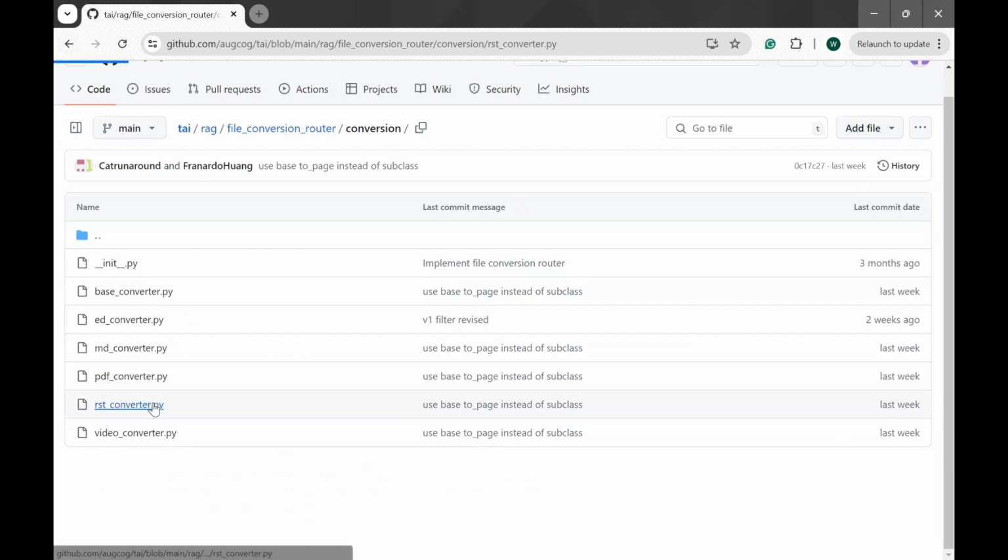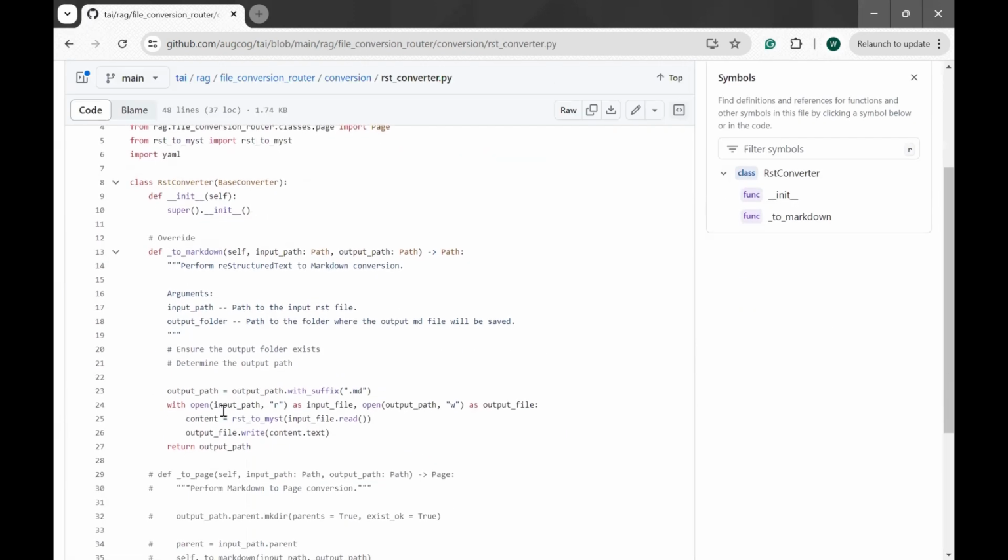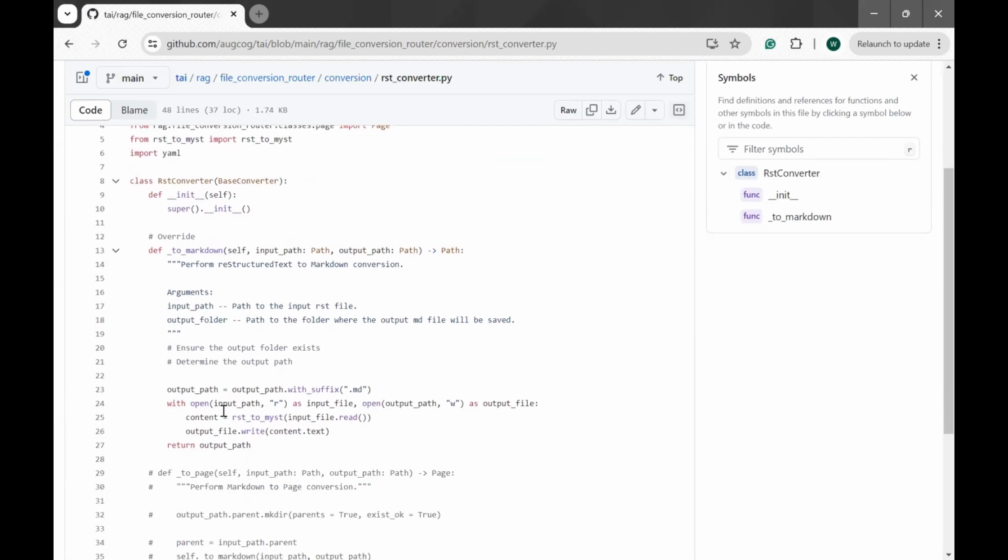Next, let's move on to the RST. The RST one is also pretty straightforward because RST has a built-in RST to MyST function. And this function basically helps you convert your RST file into a markdown format. It's pretty straightforward here as well. We just process it like the markdown file. We do input file.read, and then you just put this in the function. And then you just write it out into a new markdown file. And that's how you convert it.